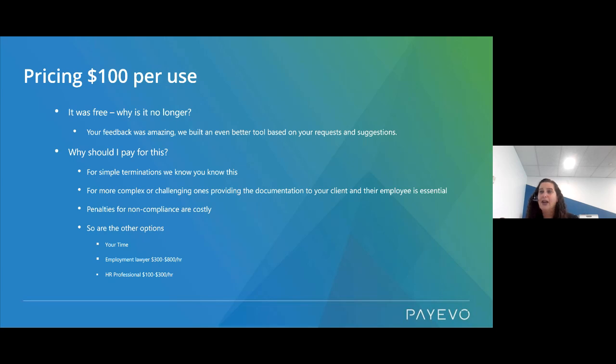That's a lot of money. You never want your employer to be in that kind of situation because I guarantee they're not going to be happy with you if they are. I want you to think about the penalties for noncompliance might be costly, but some of the other options to remain compliant. So the first and foremost is your time.